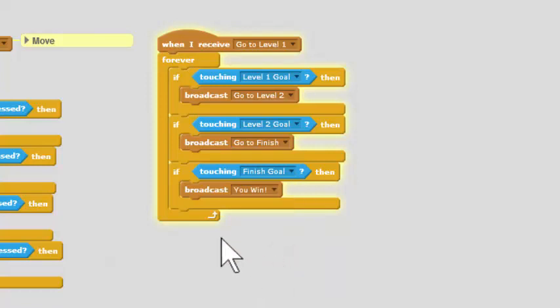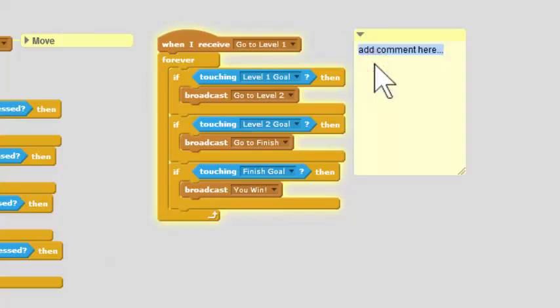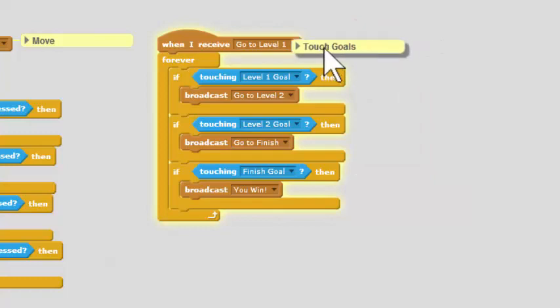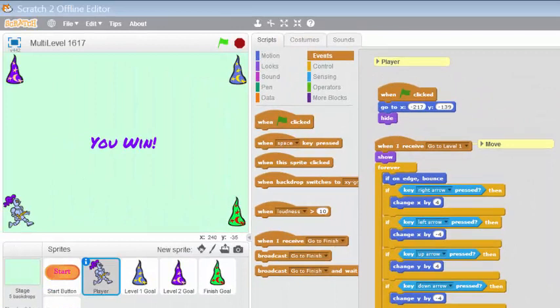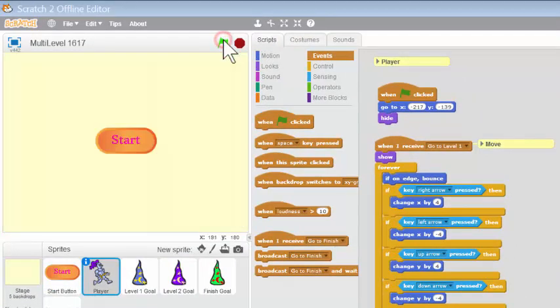Okay, it's that simple. I'm going to put a note on this one. Right click, add comment, touch goals. Close it up and bump it into this first block so I can easily tell the 2 scripts apart. Now let's see how we're doing. We'll click the flag to reset everything.